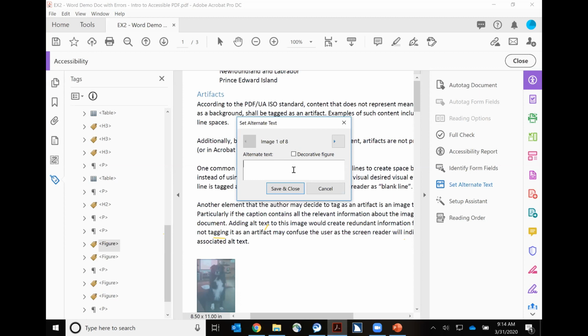And there is a checkbox here that would be really cool if it actually functioned correctly, which says decorative figure. In my perfect world, I would check that and it would automatically artifact that image, in the way that we went through and artifacted those blank lines, and it would remove it from the tag tree. That doesn't work yet correctly, so don't check that box. You'll have to go in and manually artifact. But you can set your alt text.